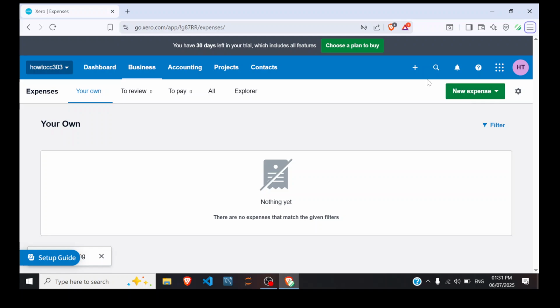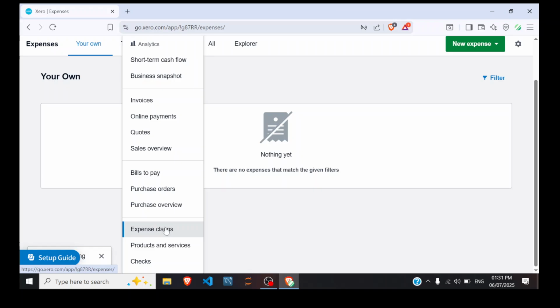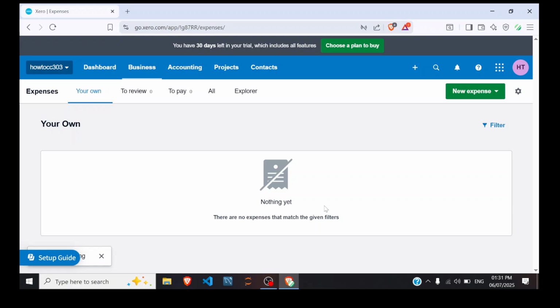So first go to Business tab, then scroll down and click on Expense Claim. Now you'll need to set up your expense, but don't stress. Just follow the on-screen instruction. Click on that account you want to expense to. In my case, I choose Other Expense.